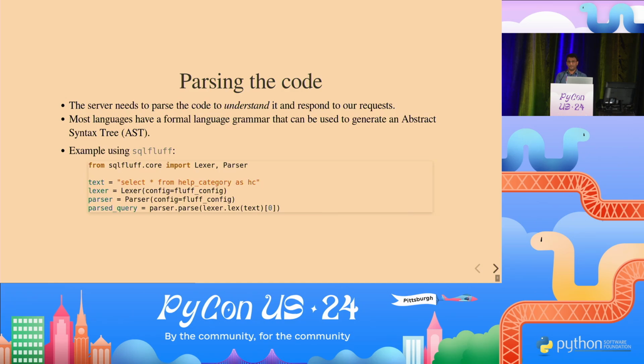Similarly, I'm sure a lot of people here attended Charlie's talk in the morning about Ruff. Ruff is a linting tool. It does something similar. It first lexes the code, parses it, and then performs linting operations. So just like how Ruff does it for Python, SQLFluff does it for SQL queries. We can now use this library that already exists to parse our query. So for example, if we just have select star from help_category, that's a default table in the MySQL schema. We can parse it using the lexer and the parser.